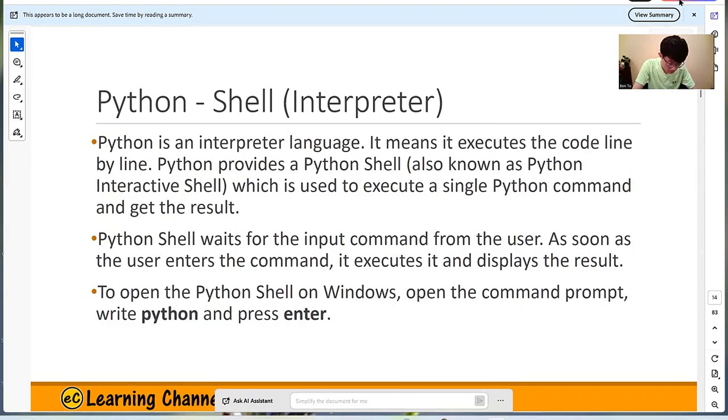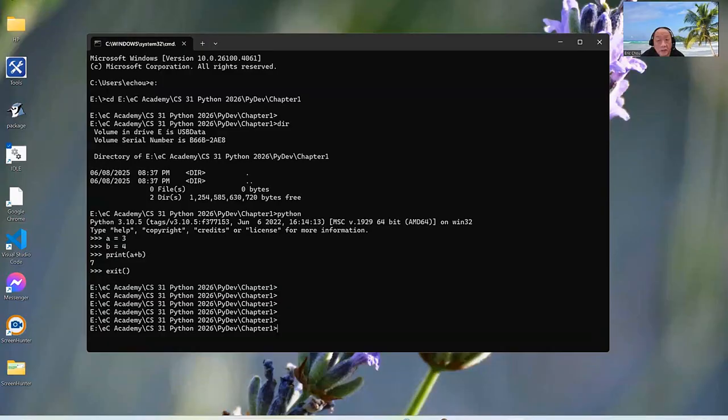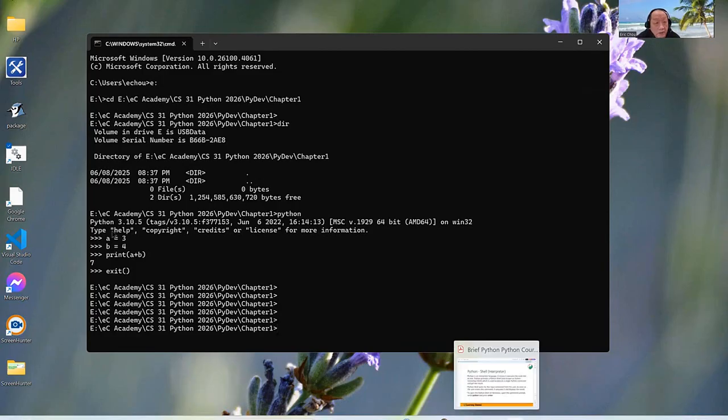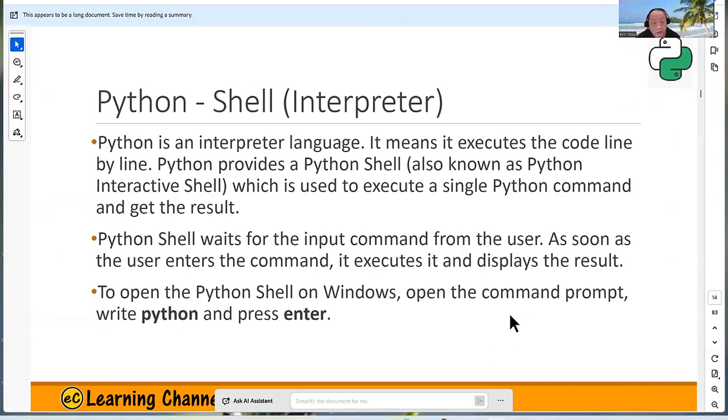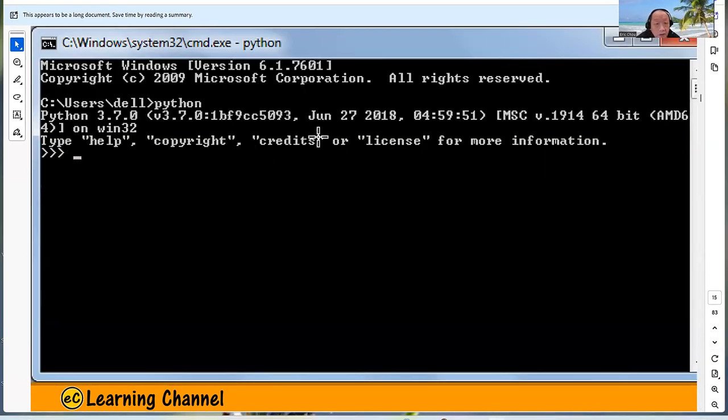So that's the second way that you can run Python. Okay, a third way is Visual Studio Code. We'll talk about Visual Studio Code later, not right now. It's too difficult right now. So then you do have a Python shell. Python shell, we also call it the Python interpreter. It does the translation for you. Okay. So it looks like this.